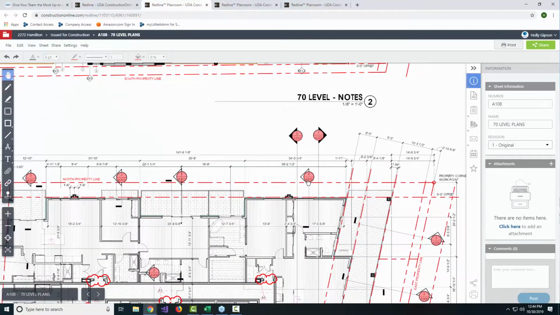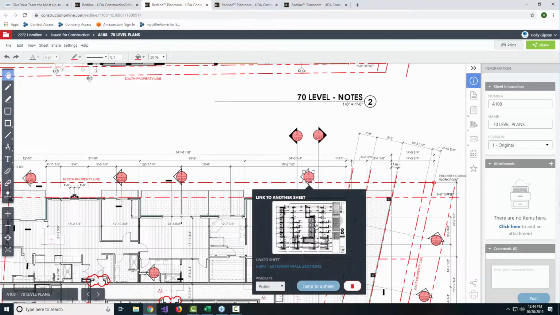So this one is going to be linking to A300. What is that? So then you can see what the sheet is. And then if you want to jump to that sheet, you can just click on the button. It's going to open up and take you to that particular sheet.